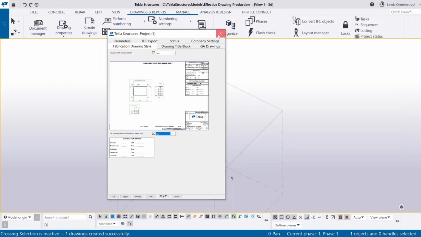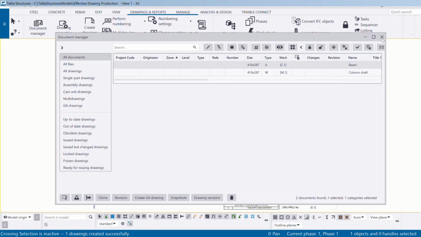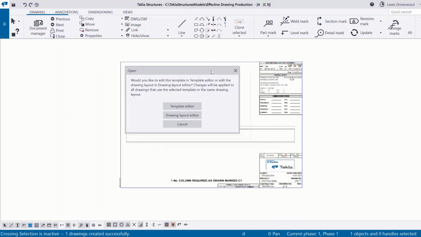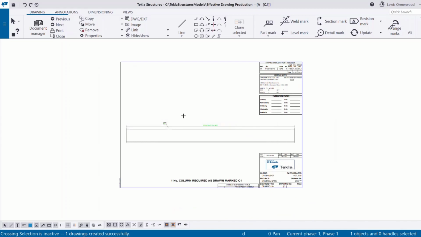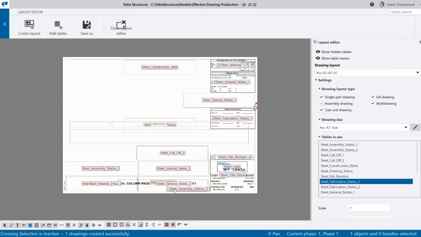So if we go into a drawing, which I've just created, if we double click a template and choose Drawing Layout Editor, it's going to give you an idea of how these templates are actually linked together.